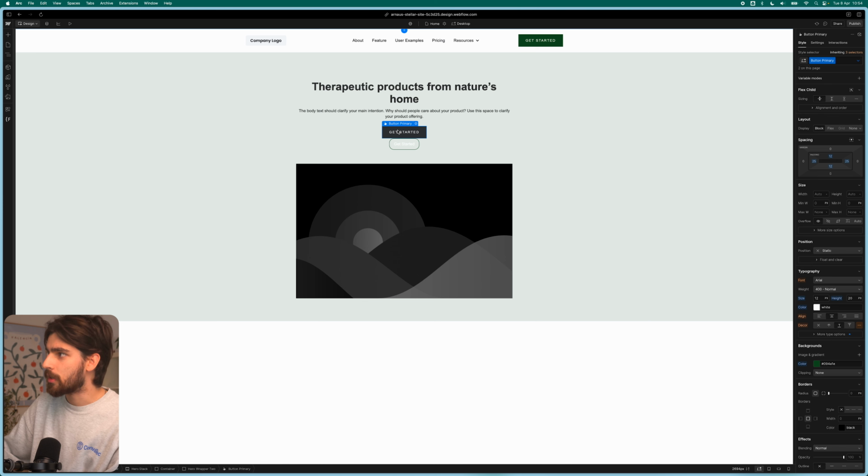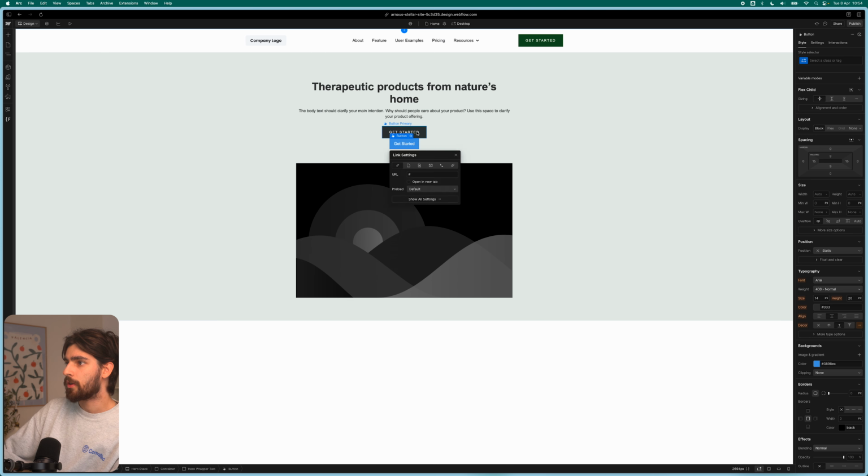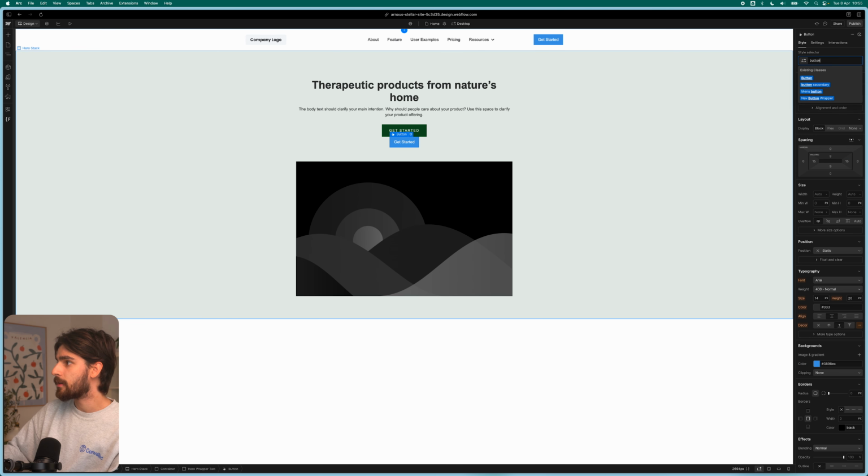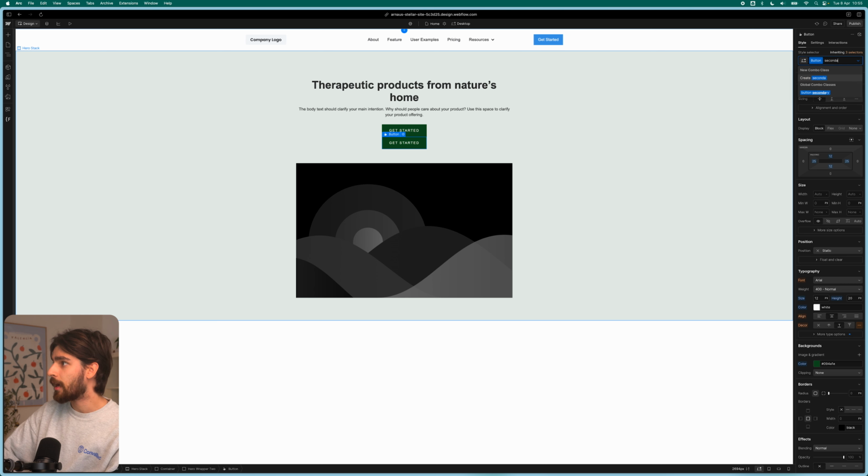Now, you could be using secondary classes as well instead of button secondary. So we generate this primary button, or we just call this button, and then call this button and add a secondary class.